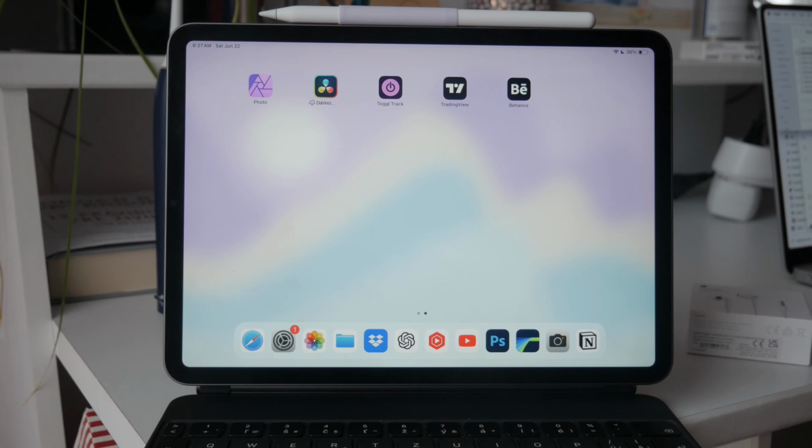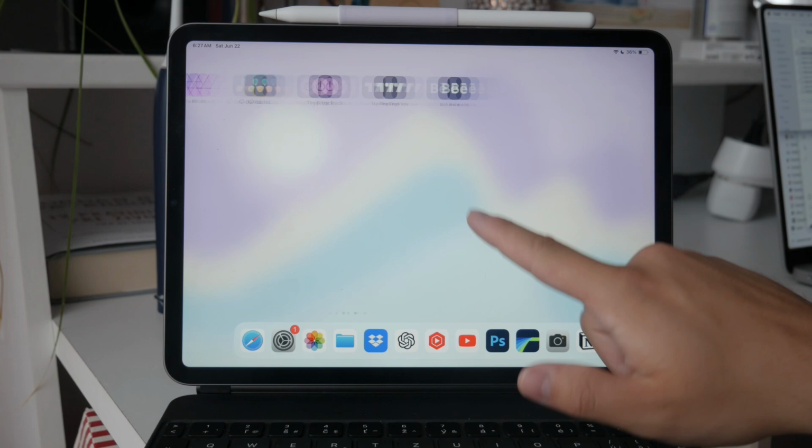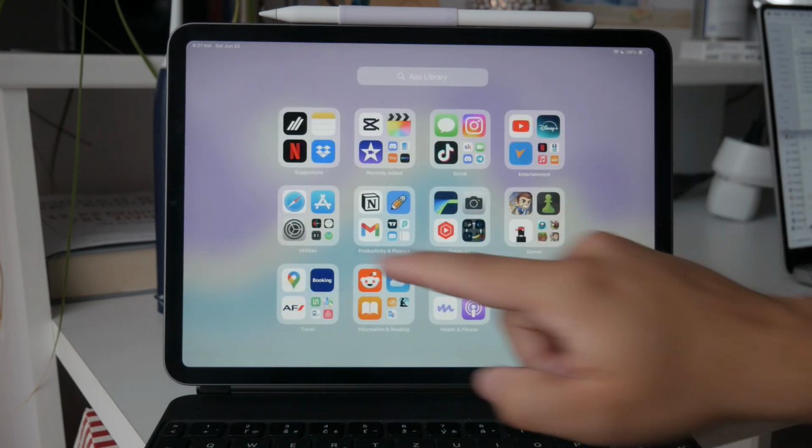Today I'm going to show you how to take a screenshot in a browser on your iPad. While it's similar to taking a regular screenshot anywhere else on your iPad, there are a few key differences that you should know about.